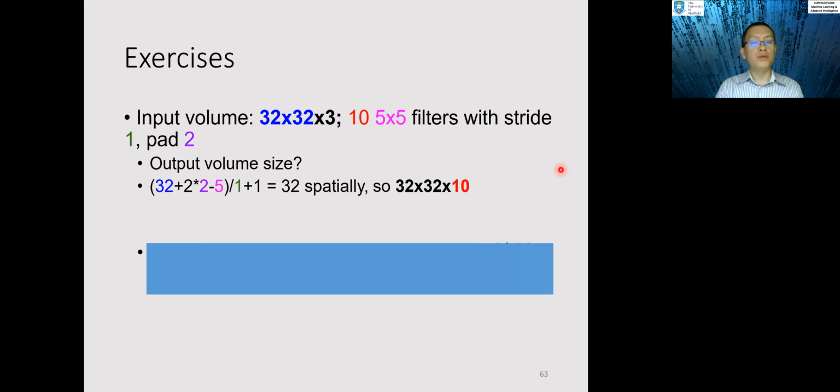And this is how we compute it, right? Because the original size is 32 by 32, so this is n, but we do zero padding. After you pad 2 zeros on each side, it becomes 32 plus 4, that is 36 by 36. So this is n minus f, where the filter size is 5, and then we divide by stride, which is 1, and then plus 1. So the output is 32 spatially, right? That is, we still have the same size of 32 by 32, but now with 10 output channels.